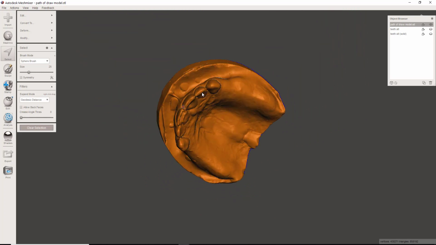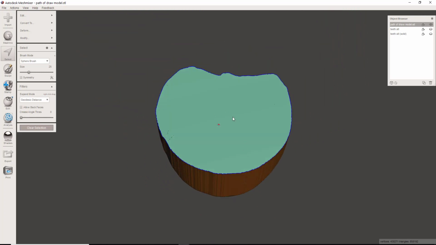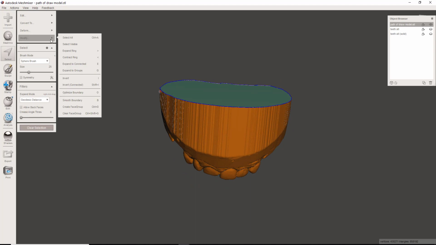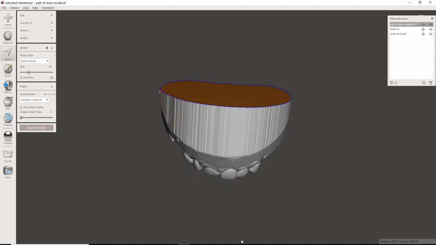Okay. Now this is still selected all, and I want to deselect it and get rid of this. So if you want to flip-flop what's selected versus what is not, go to Modify, Invert, and that will deselect the outer surface, the offset surface, and select all the other. Let's delete that other.